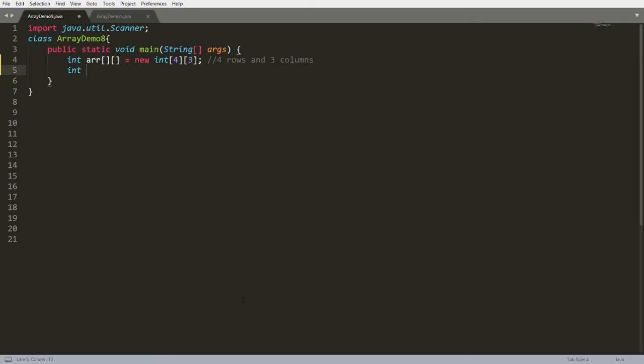Even in Java, there is a wonderful thing. Suppose you are writing the arr2 array is equal to, and you are giving direct initialization. So for each row, you can write a different number of columns in Java. That is the wonderful thing over here. Let me give an example. For example, 1, 2, 3, then 4, 5, and 6, 7, 8, 9, and 10.